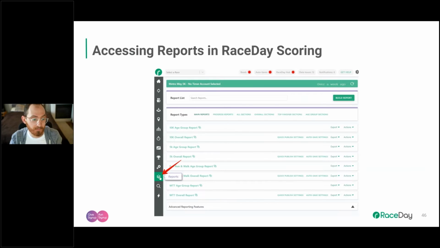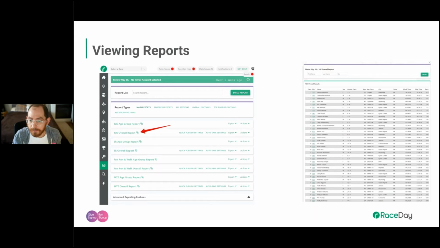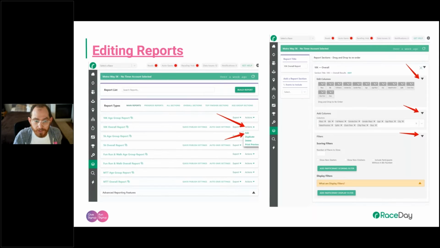So to access the reports in RaceDay scoring, go down to the reports area here, and you'll be able to see all the reports listed. If you click a report, it will bring up the report itself. And if you click Actions, Edit, you can view all the information about it.